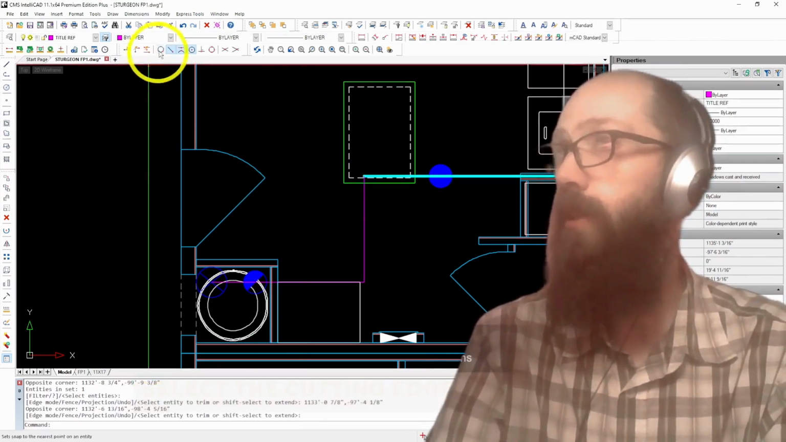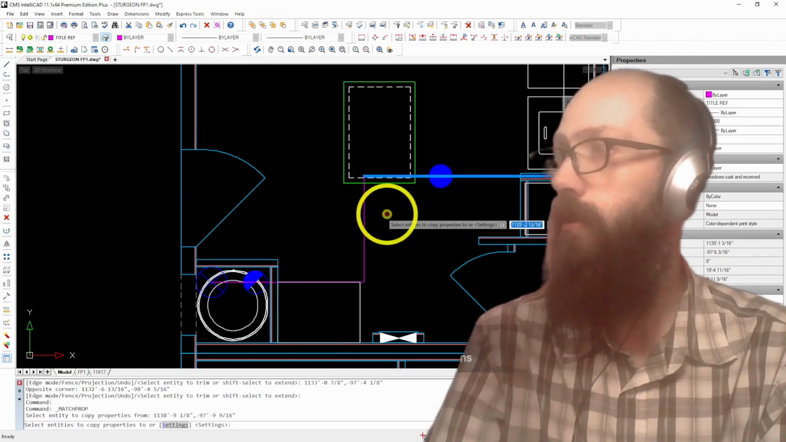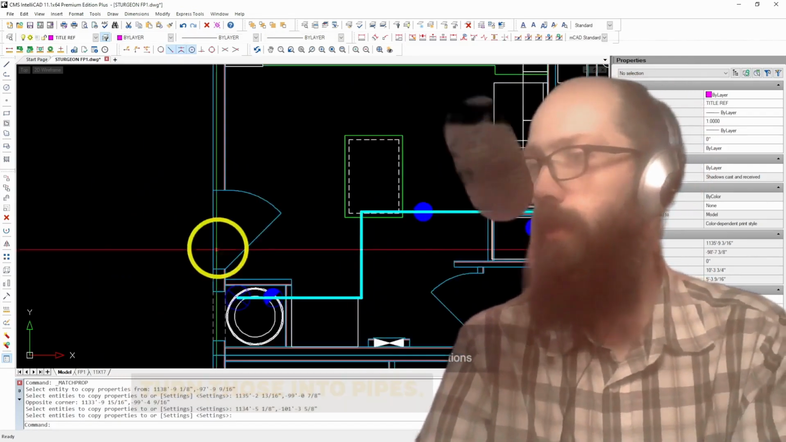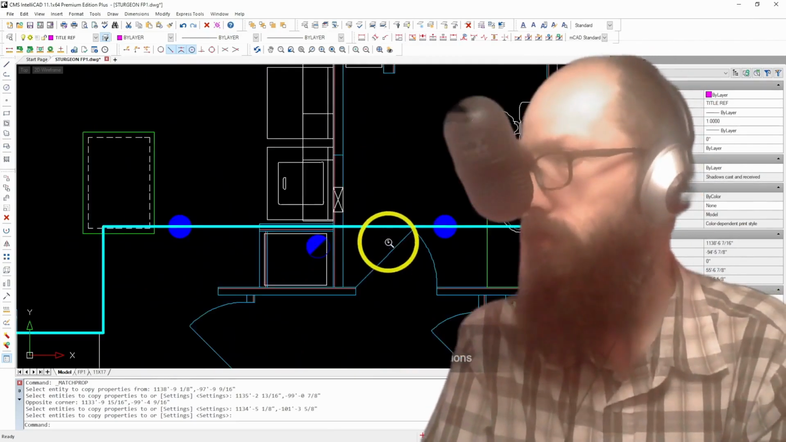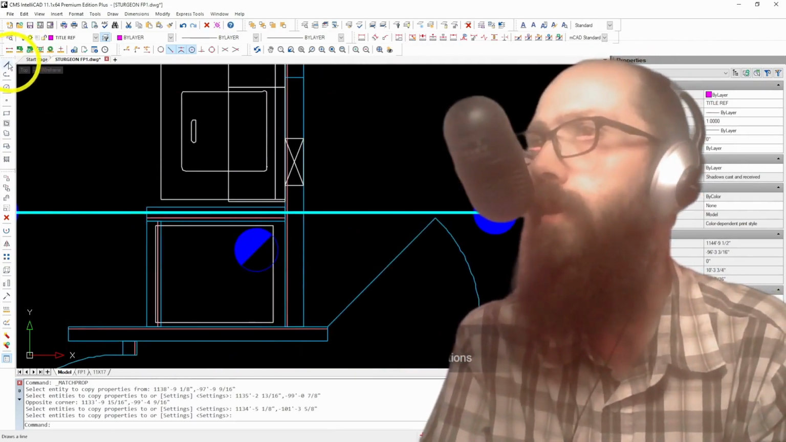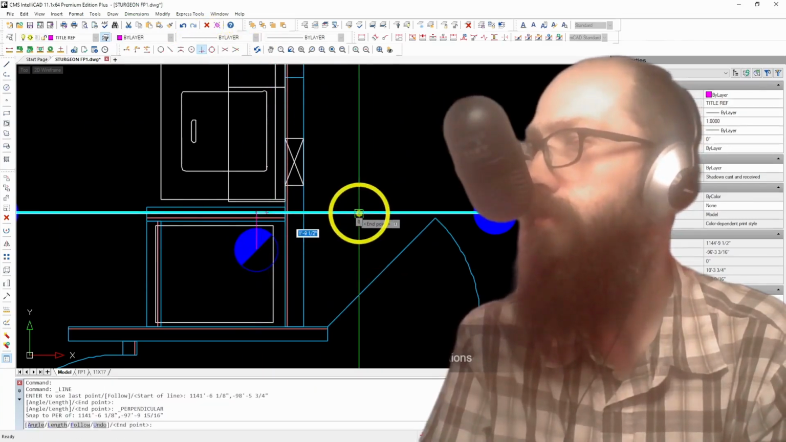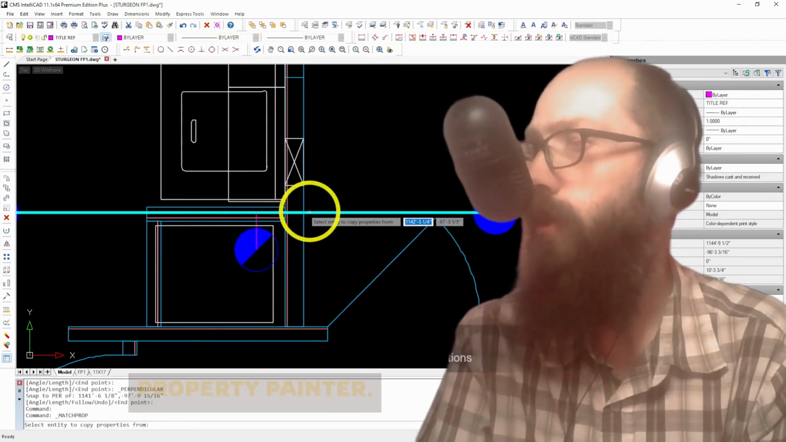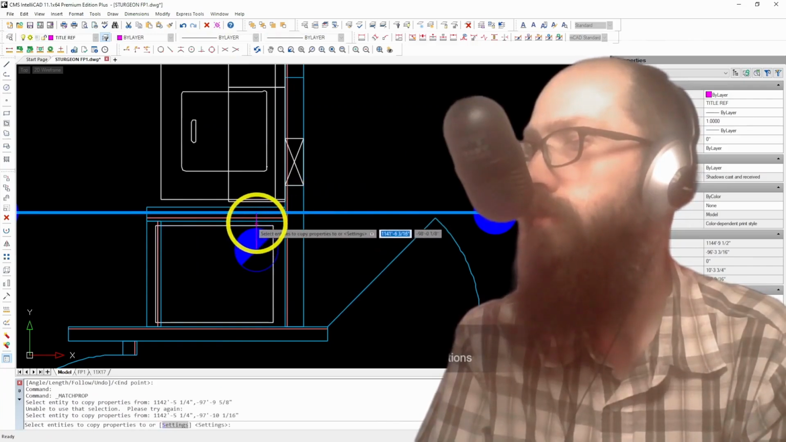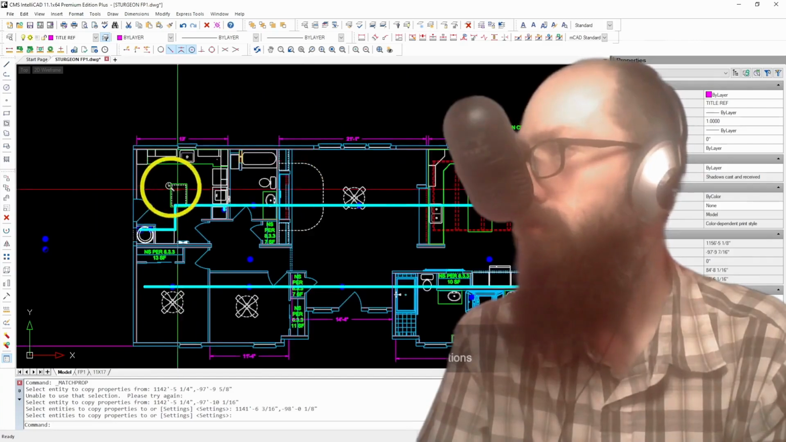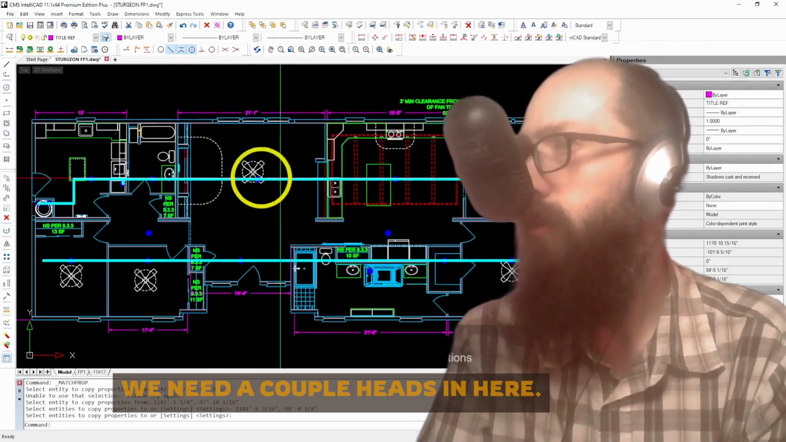Select the cutting edge. Now I'm going to do property painter. Turn those into pipes. Need to run a little pipe from here over. Property painter. Alright. We need a couple heads in here.